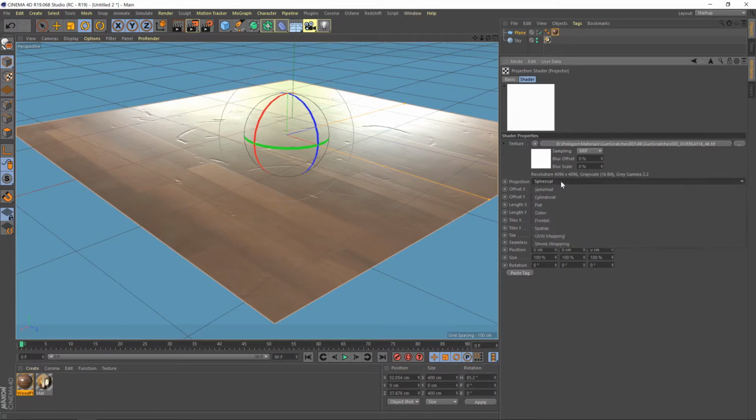What we do need to do is change this to UVW again, and then we have our tiling options. Now in this case we want the scratches to be smaller because they're too large at the moment. So we're going to raise this to about a value of 3 or so. Maybe even higher than that, maybe something like 4.5. It's kind of hard to tell from this preview, but I think that'll work pretty well. And yeah, that's pretty much it. We don't have to do much else.